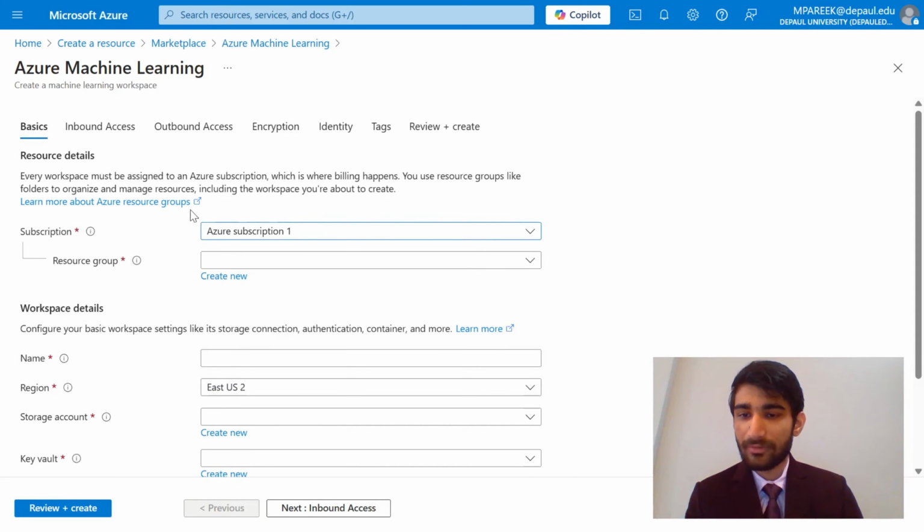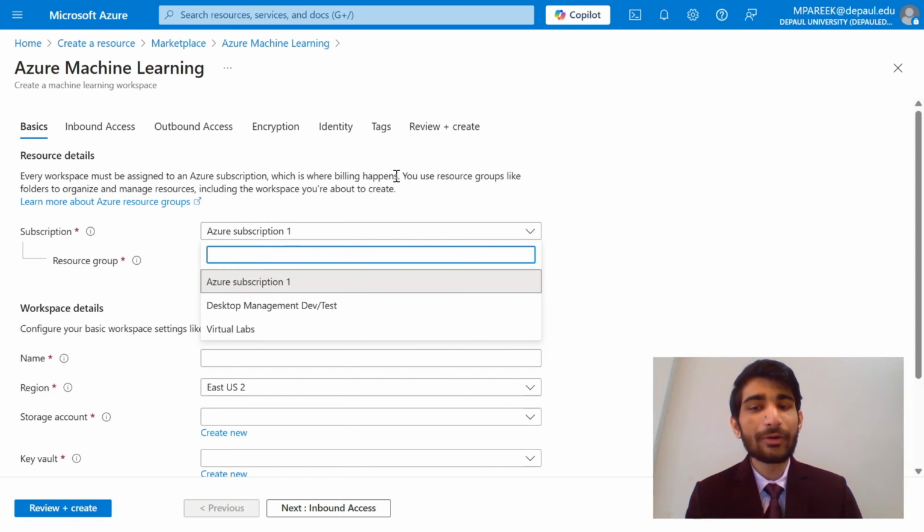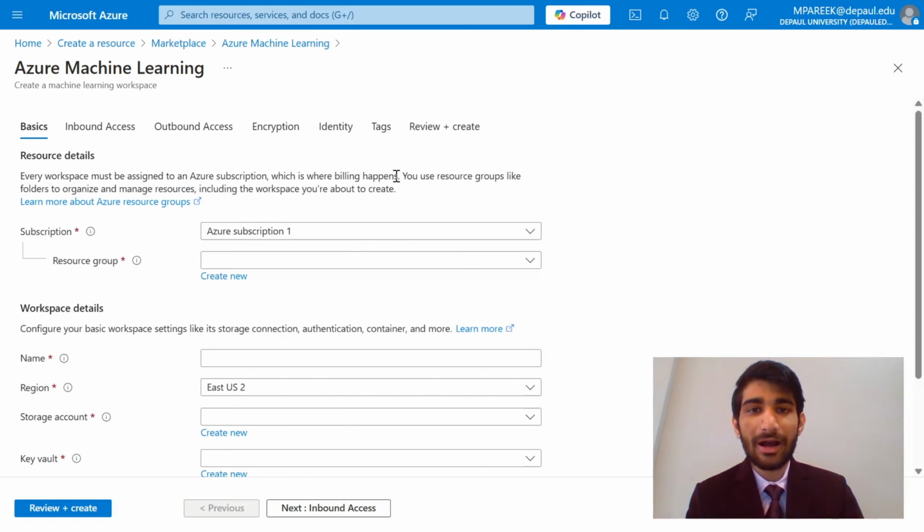Okay, so we have the Azure subscription one. We'll click on this only. Every workspace must be assigned to Azure subscription, which is where the billing happens. So we'll click on this only. And don't worry, right now, even if you have given your card details, it will not generate any bill for you because you will explicitly select pay as you go method in Azure in order to get the bills. So right now you're on your free credits, so it will not ask you to do anything.